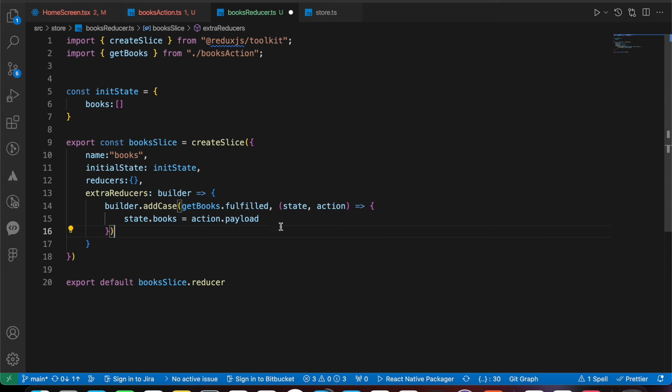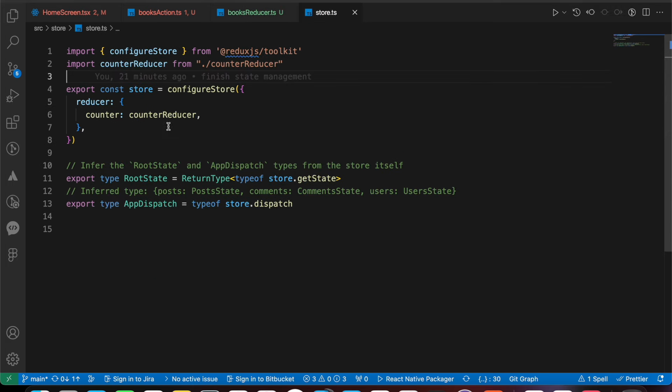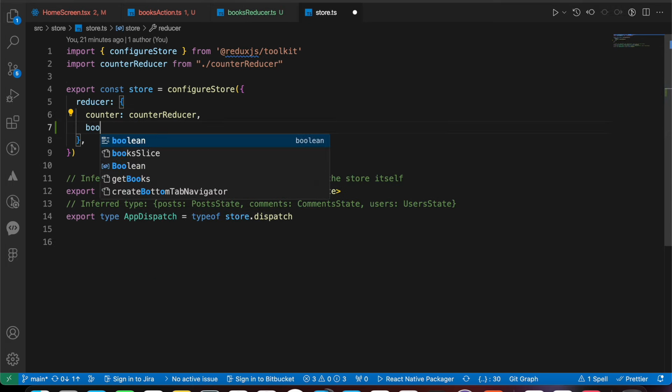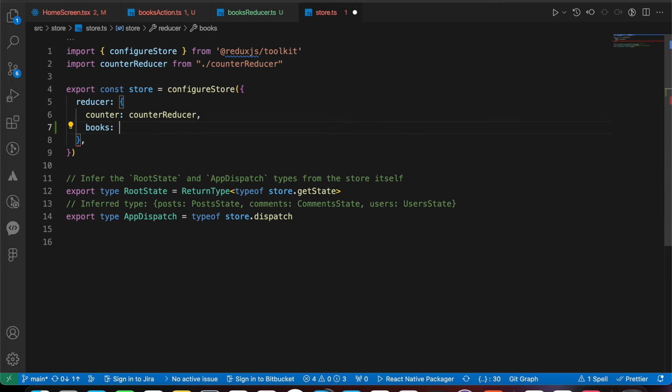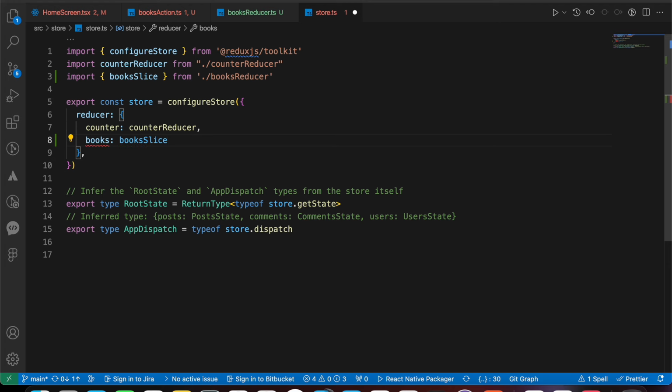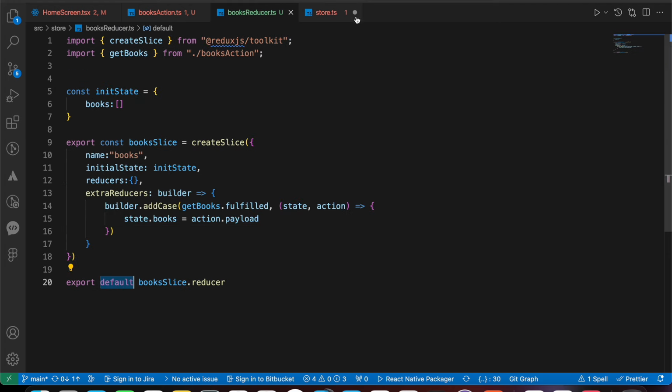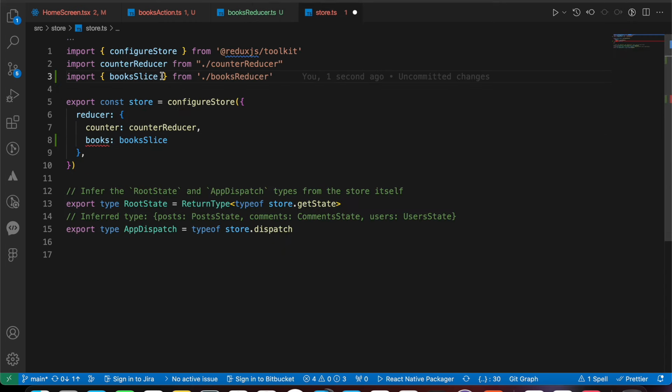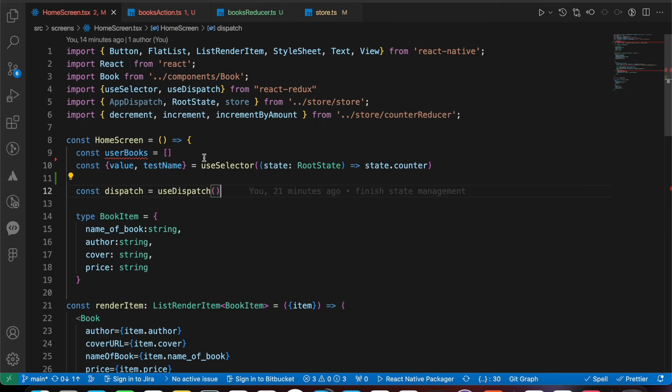Now to test it, we just need to go to our store and add this box slice. Box equals box reducer or box slice. We have created a default export, not a named export, so you should remove those curly braces or you are gonna have a problem. Okay, so let's press save and go to the home screen.